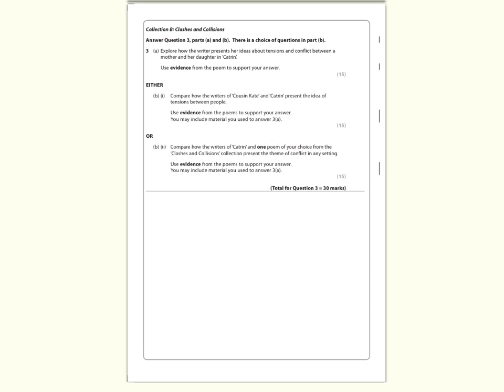So you will have 3 mini essays by the time you finish your poetry exam. All the best for your revision in your exam.